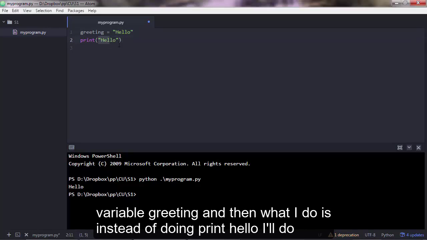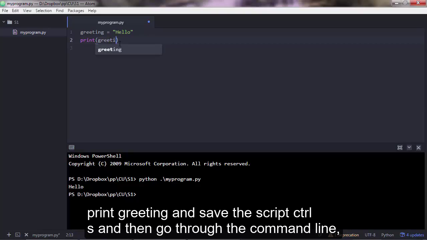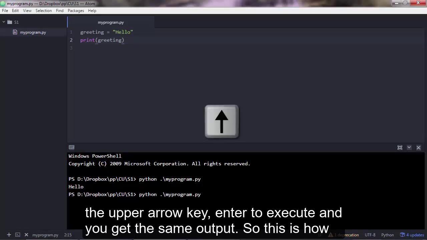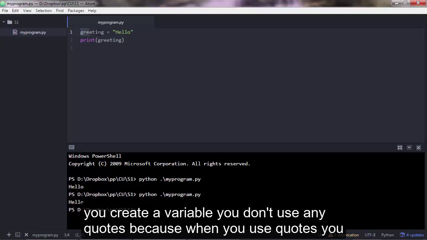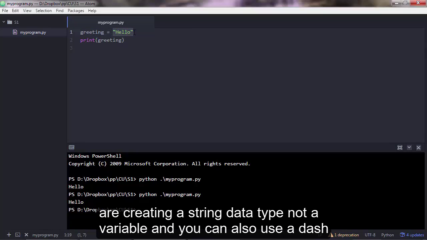And then what I do is, instead of doing print hello, I'll do print greeting. And save the script, Ctrl S, and then go to the command line, the upper arrow key, enter to execute, and you get the same output. So this is how you create a variable. You don't use any quotes, because when you use quotes you are creating a string data type, not a variable.